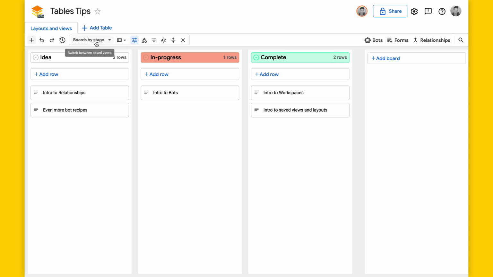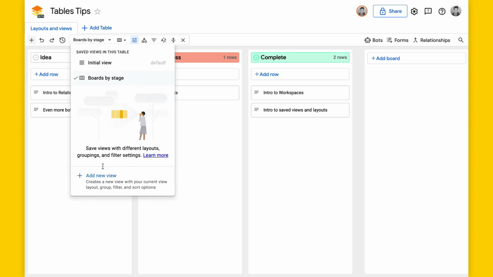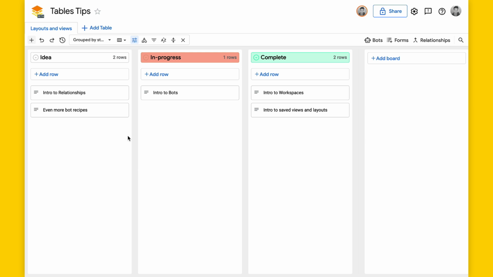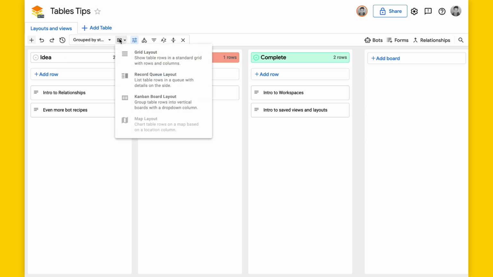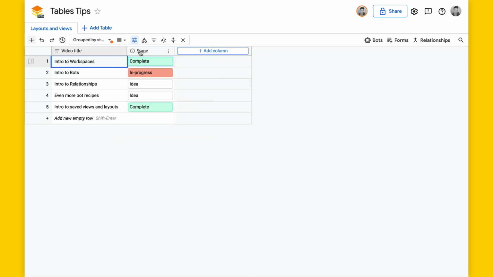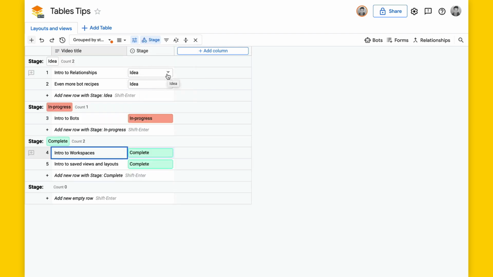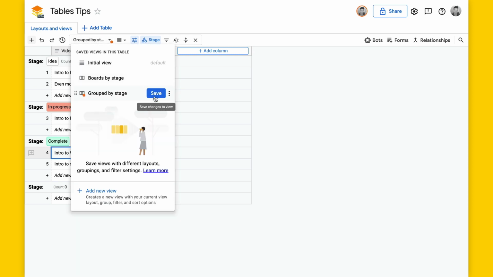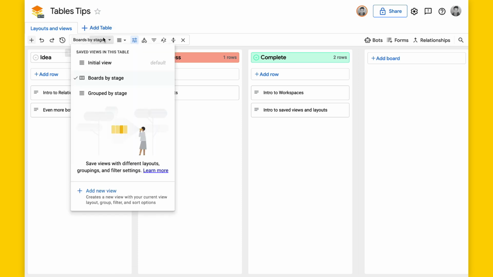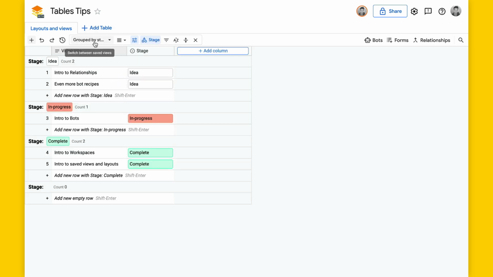Now let's add a third saved view. What we want is a grid that is grouped by stage. So I'll just save this view. I'll select group by stage, change this to a grid layout, select a group, select stage, and now we have this view. We'll save this, and now we have boards by stage. We can go to grouped by stage.